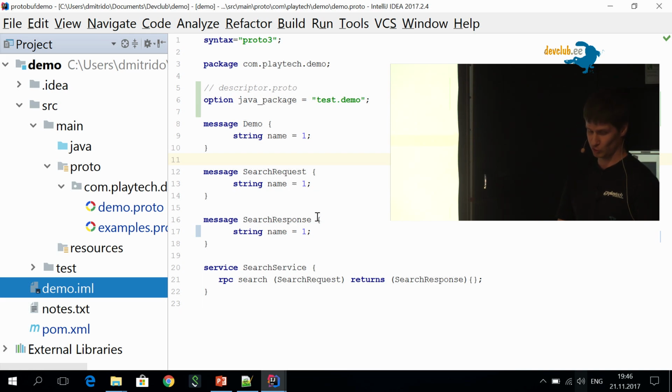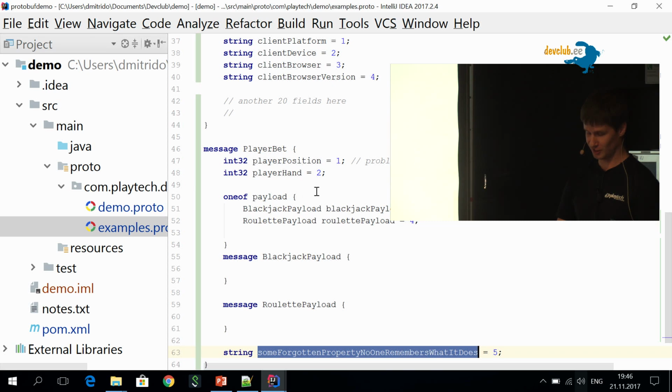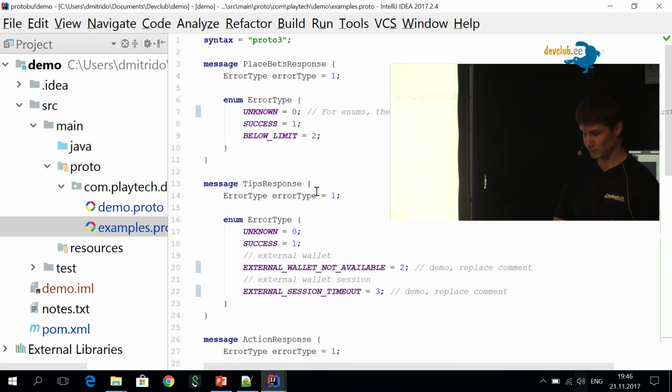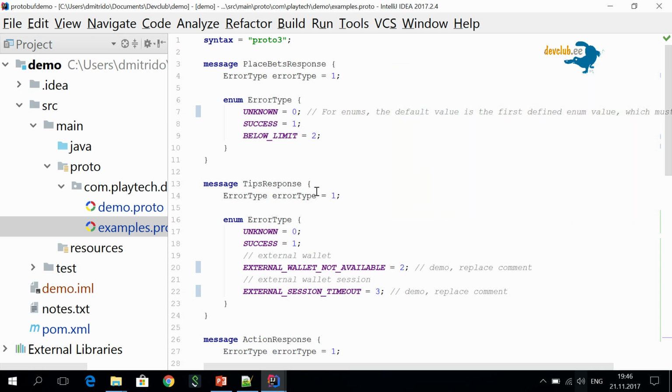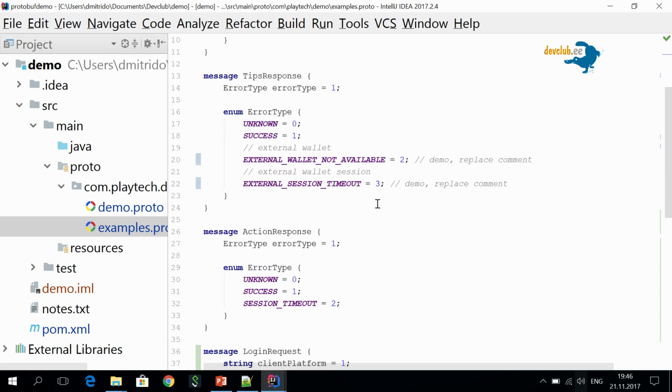So, what do we have here? Some examples of the bad and good protocol design. This is actually something we faced very recently and we're still working on it. Let's say you have some enums which look very, very similar to you. They have some repeated fields. They even have the same purpose, just with different names. So you have messages called place bets response, tips, action response. They all return very similar enums.